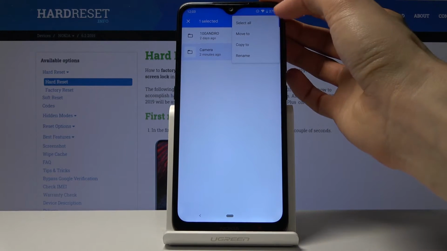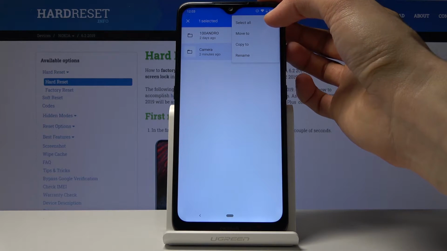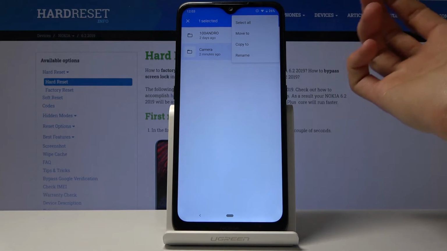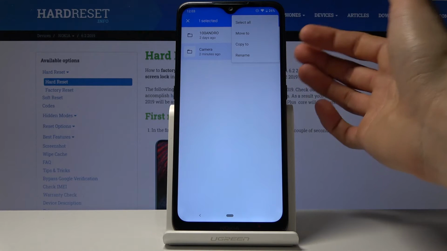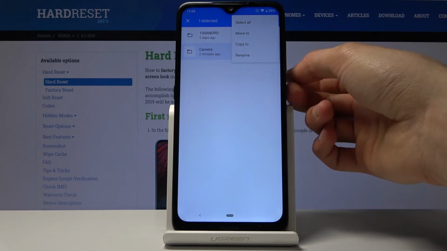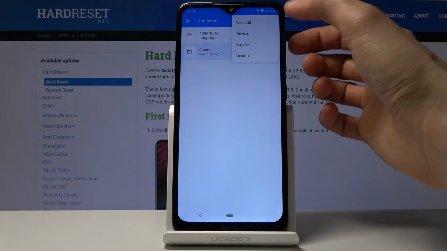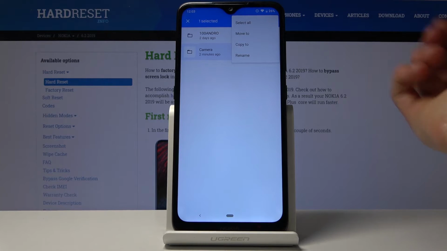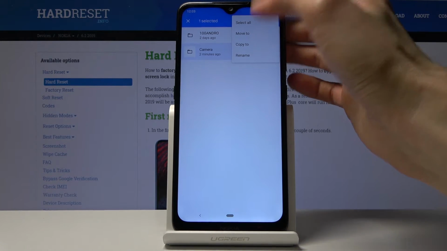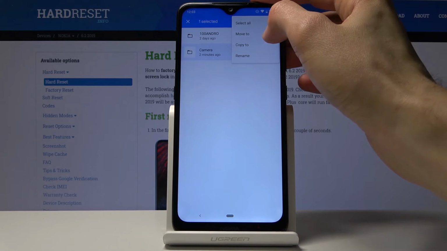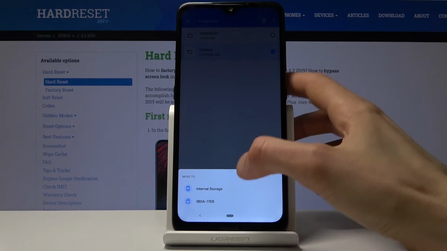So from here, once you tap on the three dots, you'll also have the option to either move or copy. Choose whichever option you want. Move will completely remove them from where they are right now and move them to a new location, while copy will create an additional set of the same files. So choose whichever one you wish to do. Now I'm gonna move it.